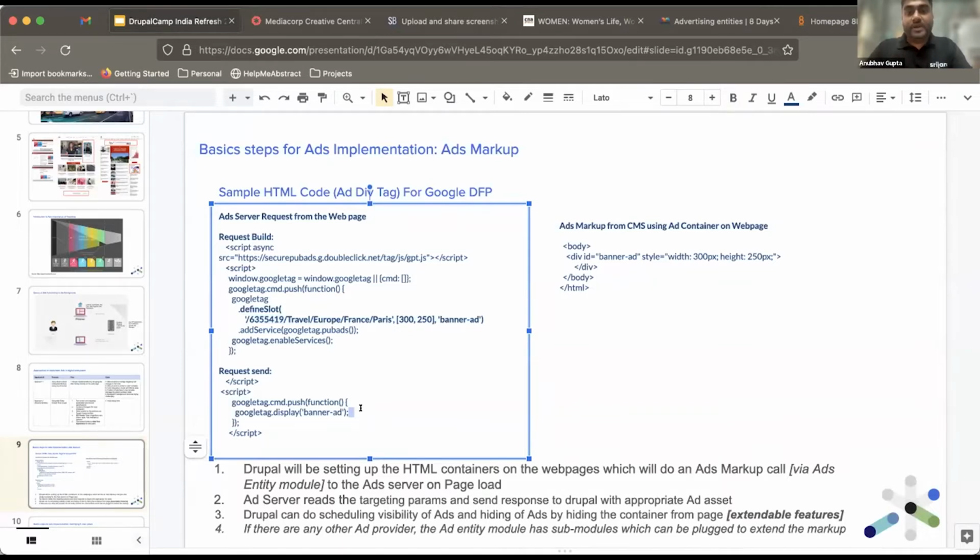Or is now called Google Ads Manager as well, right? So we send an ad request using this ads markup. This ads markup is not essentially fixed in terms of the syntax, depending upon different ad server providers. This ads markup will change, and depending upon what targeting parameters you have, it will also get updated based on use cases.